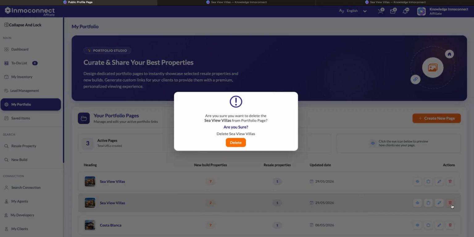The last option is the Delete. Click on the bin to delete the portfolio.